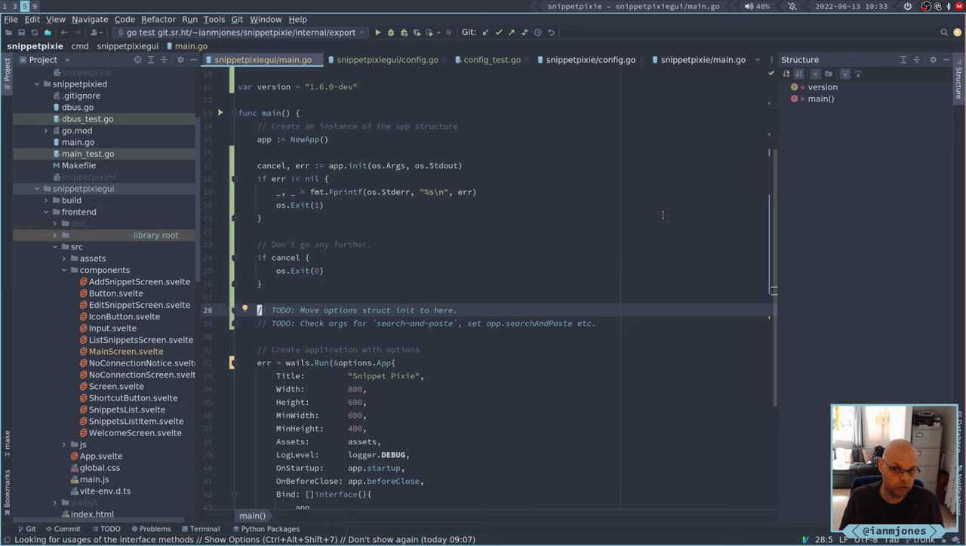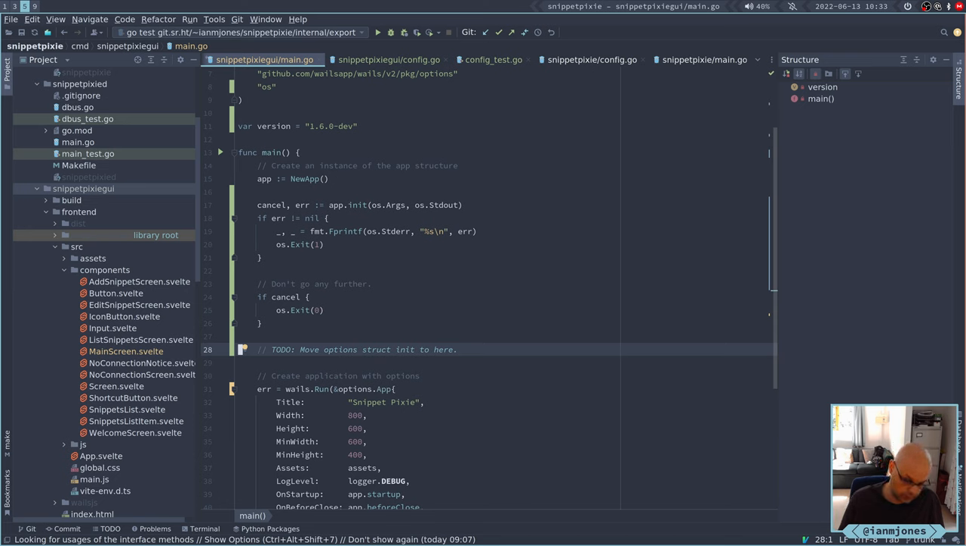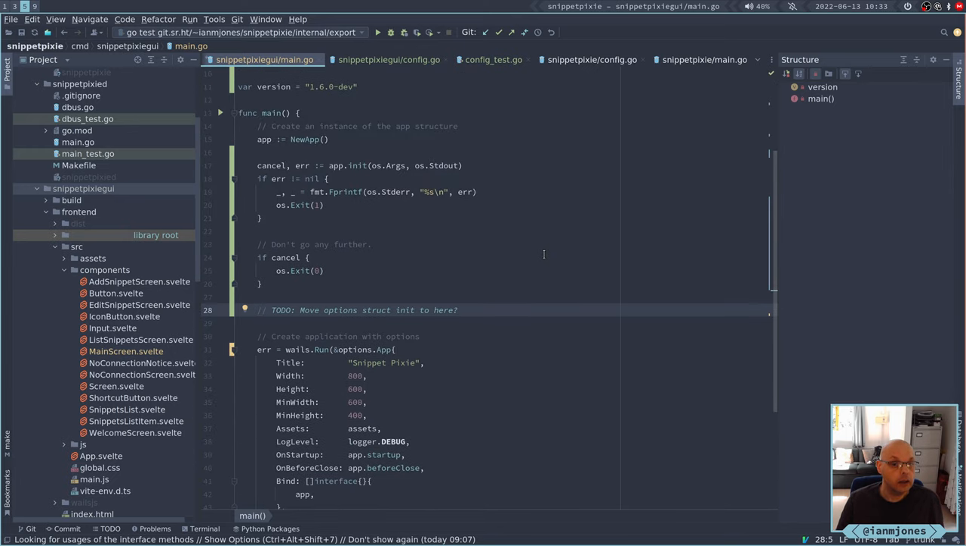We can switch into search and paste mode. Just on that, let's make that a question mark because I'm not sure whether I'm going to do it or not. We'll see. I think I might, just so that I can switch to a different window. But anyway. Okay.